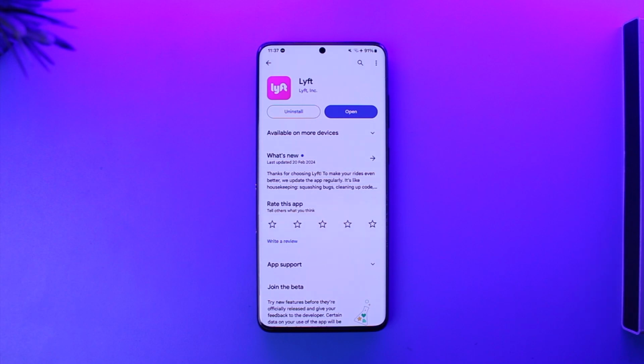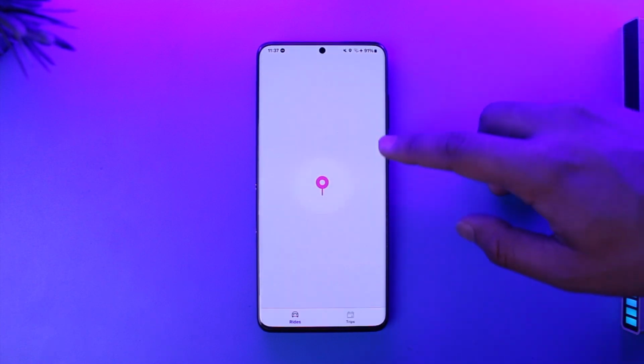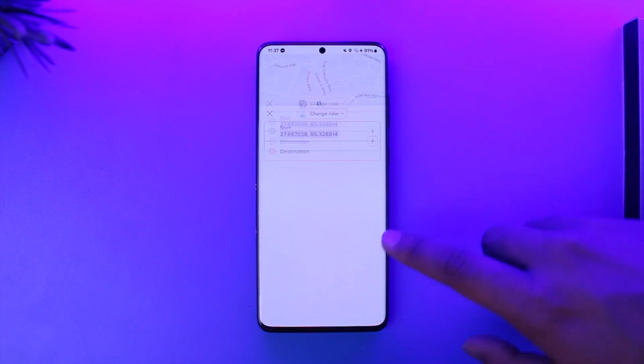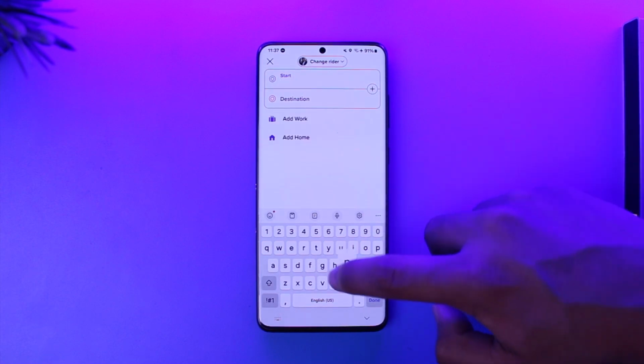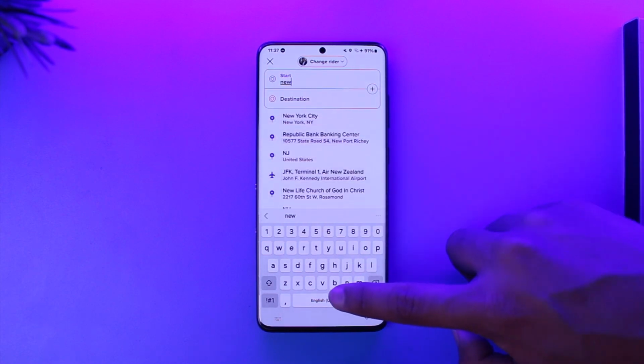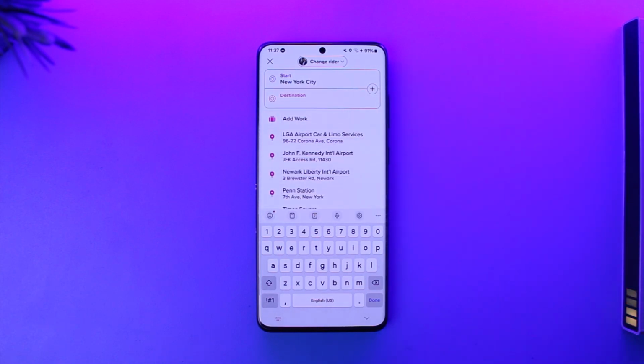So if you'd like to add a stop on your Lyft application, all you have to do is open up the Lyft application before you try to, let's say, book a ride over here. So we just go ahead and select that and cross out everything over here. Then let me go ahead and enter my pickup location. After I enter my pickup location and before entering my destination, I want to stop somewhere.